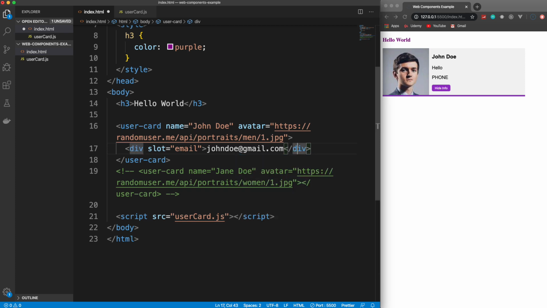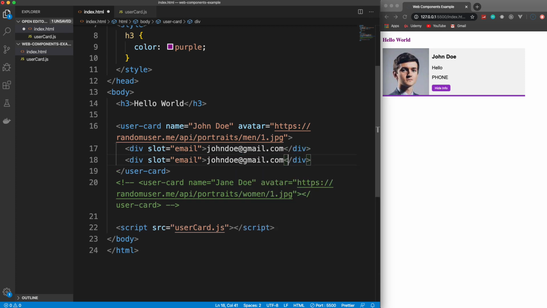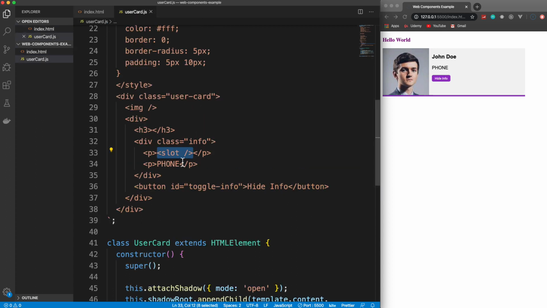johndoe@gmail.com. Now I also want to have a phone, so I'm going to copy this down, and then this is going to be our phone slot. So let's do that, and let's change this to phone. Okay, now if I save that, you'll see that it's not going to show here just yet. What we need to do is add to this slot here, we can add a name, and this is where we want to put the email, and then here this is where we want to put the phone. So now if I save, you'll see the email and phone.